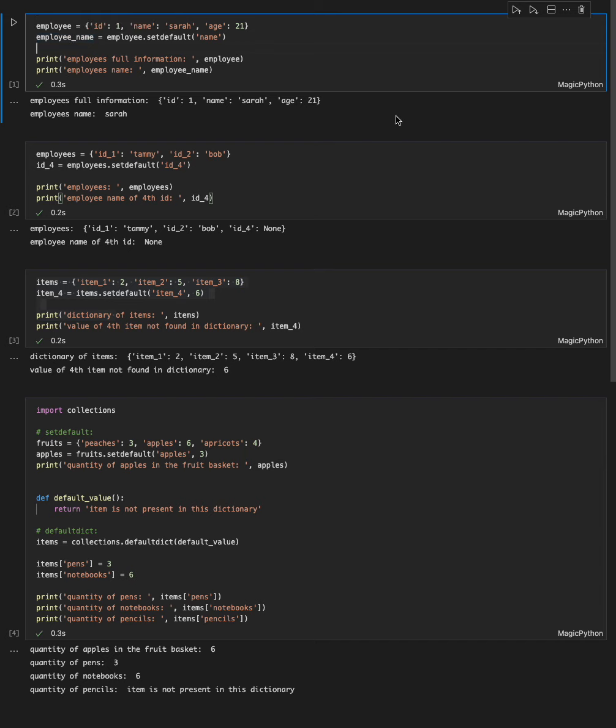So here is the employee's full information, as above, and then the employee's name, which is Sarah, just as we passed over here as the key. So basically this example shows the dictionary setdefault method being applied to the employee dictionary's second key, name, which then returns the key's associated value, Sarah, as shown in the printed results.